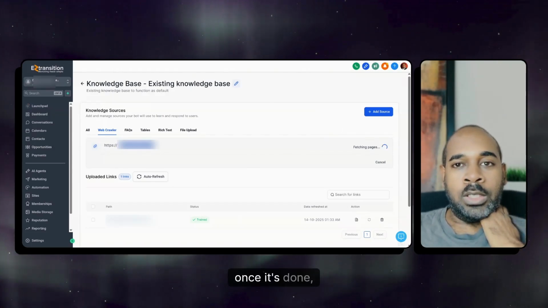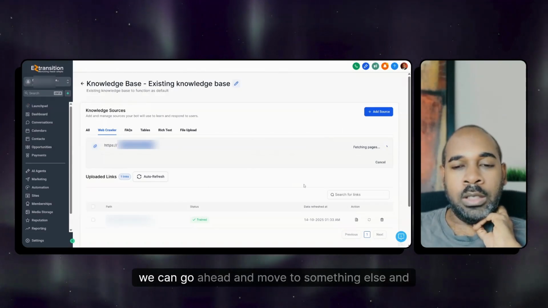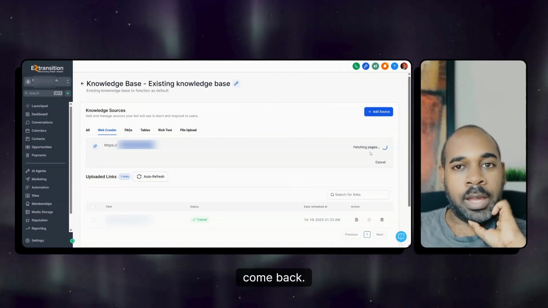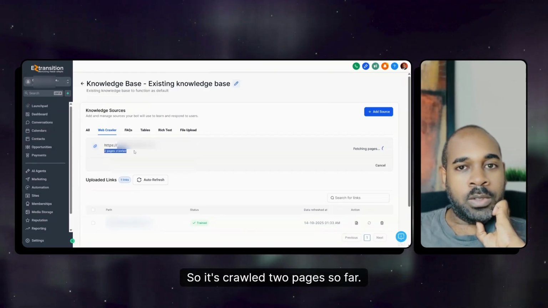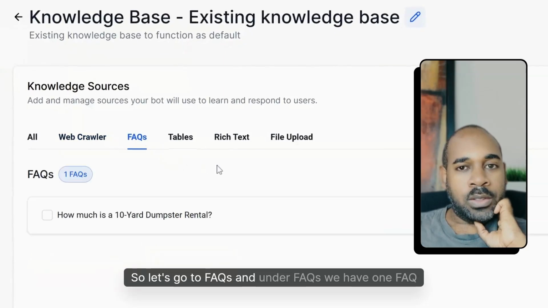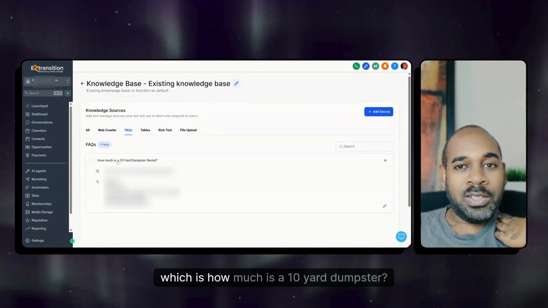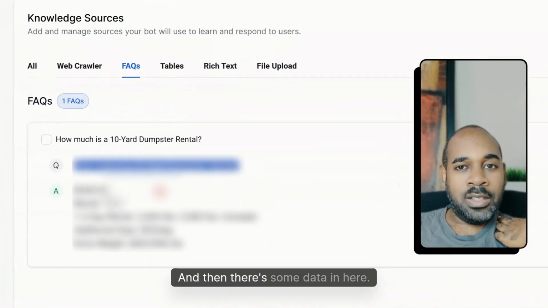So once it's done, it should get a bunch of pages. Right? We can go ahead and move to something else and come back if it's not going to mess up anything. So it's crawled 2 pages so far. So let's go to FAQs. And under FAQs, we have one FAQ, which is how much is a 10-yard dumpster? And then there's some data in here.